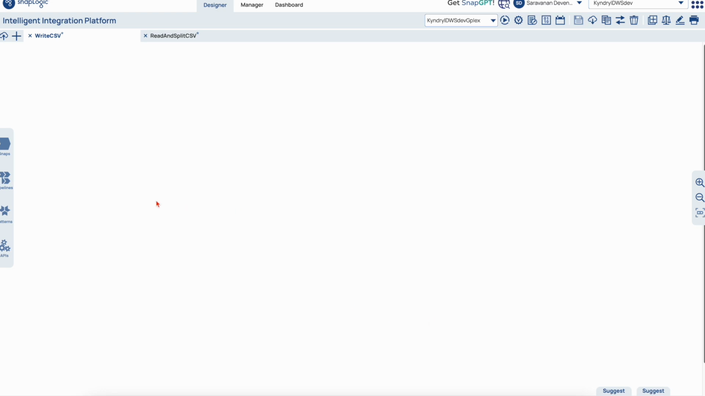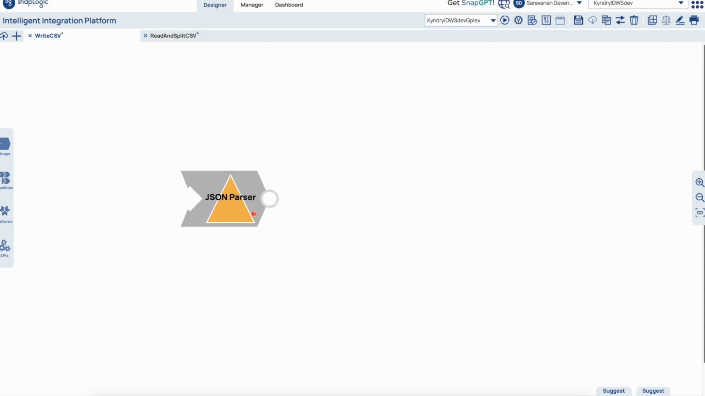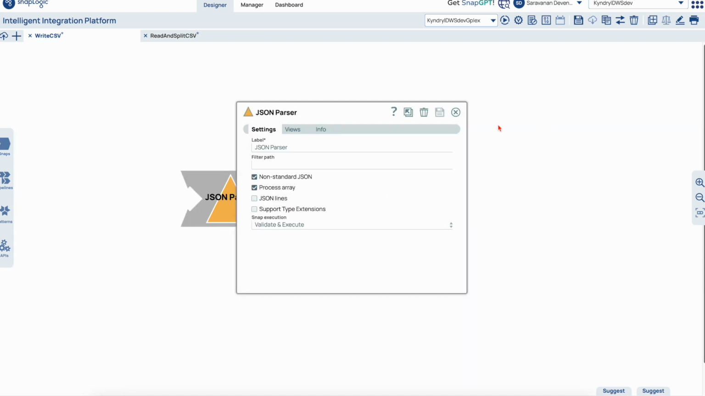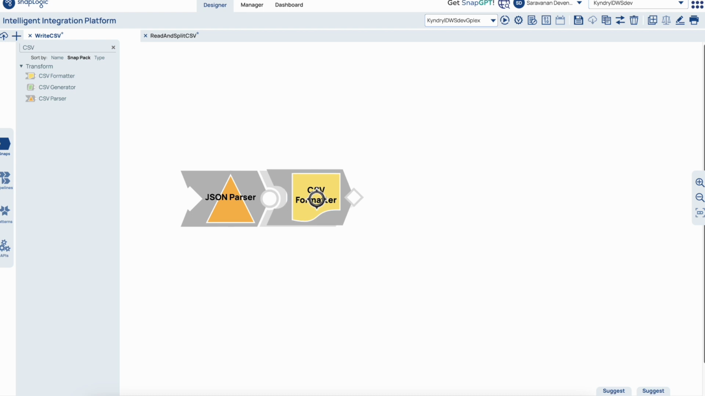Now, as the previous output would be a JSON formatter output, I need to use a JSON parser, right? So we'll just grab a JSON parser here. I'm not going to make any change in the JSON parser, just standard. What would be the next thing? I need to convert the JSON into CSV before I write. The next step is primarily the CSV formatter. Now I've got the JSON document, and I'll write it through the CSV formatter.